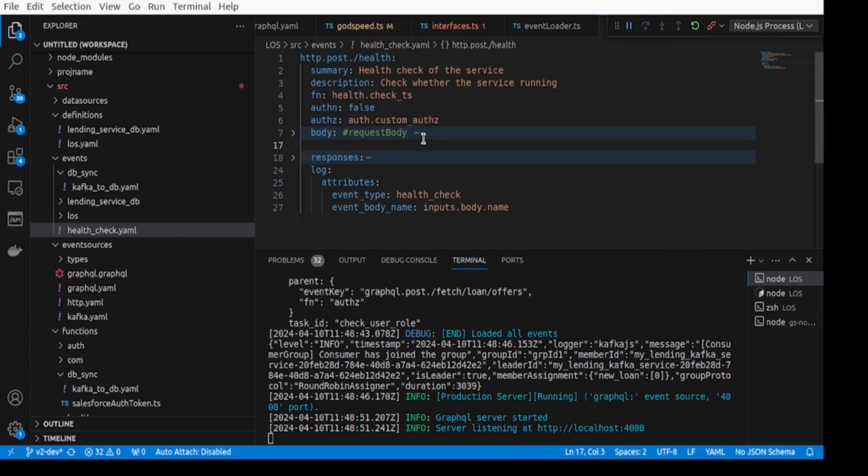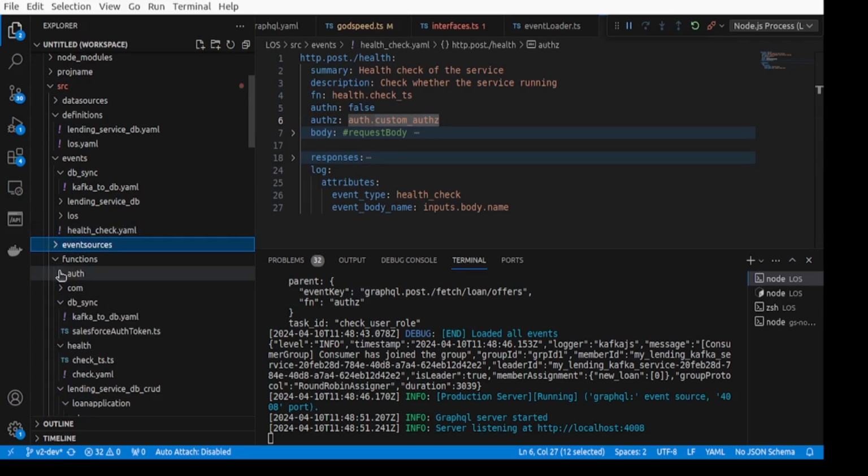There could be a third role called owner or any other kind of authorization, any other kind of attribute based access control or role based access control that you want to apply on this particular event, okay, that you can put in this function also and specify a function for authorization, which could be a TypeScript or a YAML workflow in Godspeed way of doing things, okay. So here we are calling authz.customauthz. Check out the functions folder.